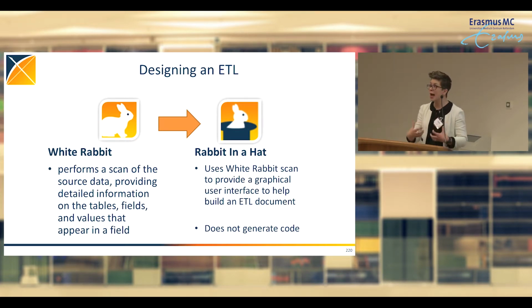And now Rabbit in the Hat knows something about your raw data set and actually develops a graphical interface to help you do a mapping exercise. Now, it's not writing any code, but it's helping you go through the exercise of designing what you want to do in order to get into the common data model.